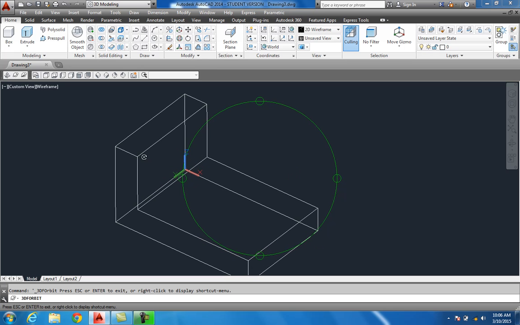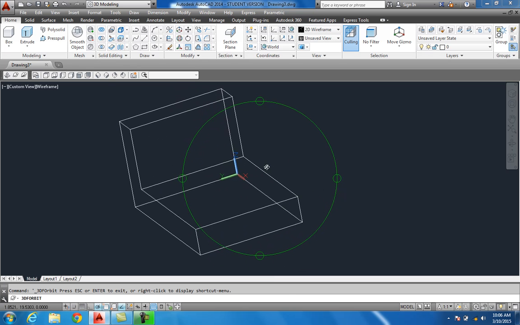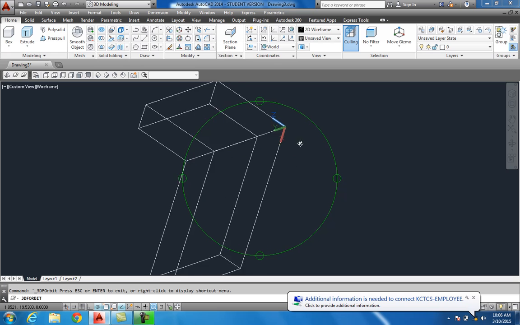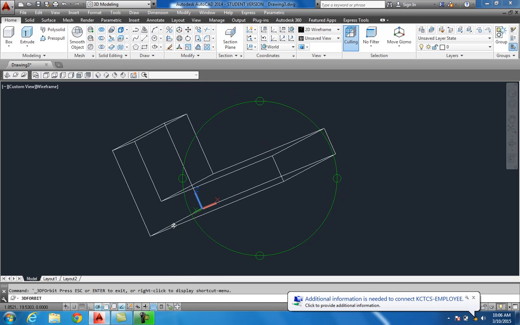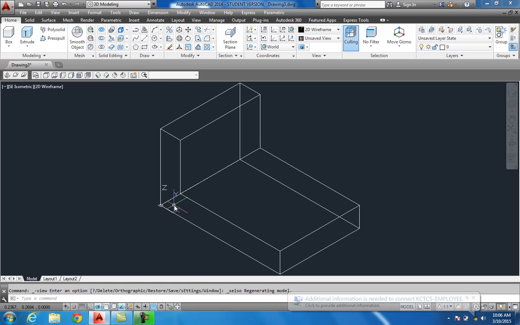Now it looks like we've got to do a few more things to it, but I want to show you how to do your UCS. Now keep it in the southeast isometric, but I want to show you, so far this is the world coordinate system. Well, you'll notice something.